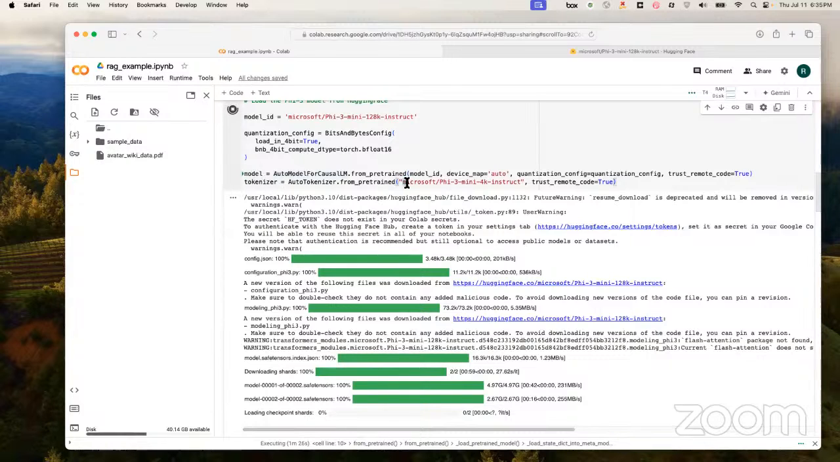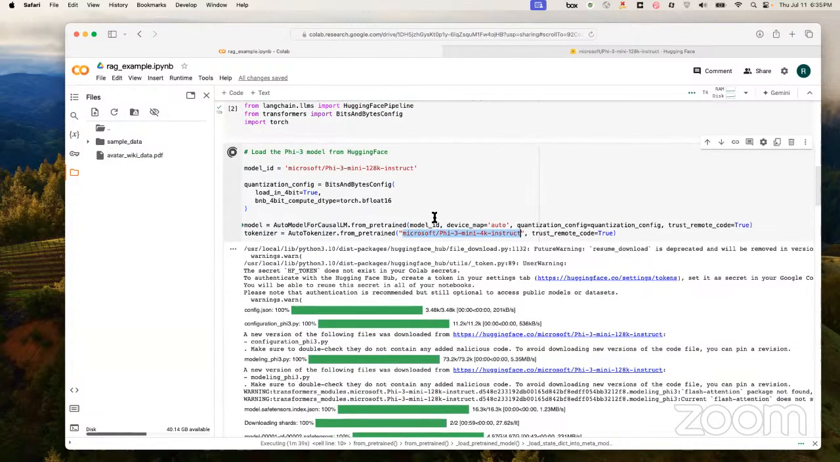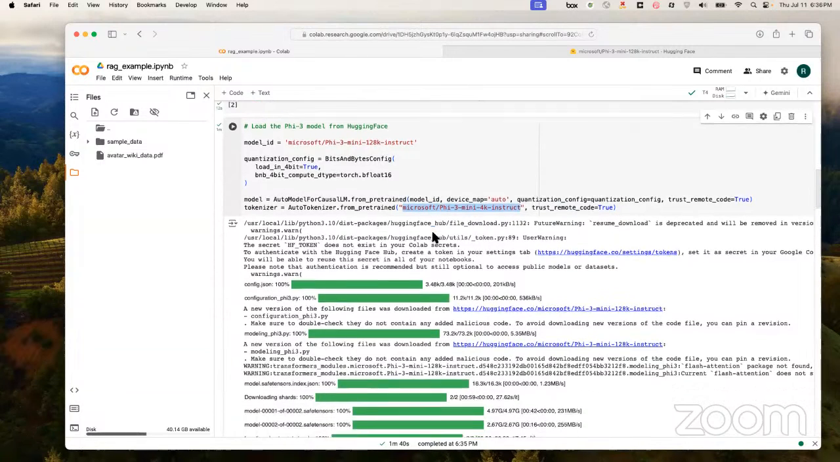Most models come with a tokenizer. I'm using a different one, but it's made from the same family. I'm using a Phi 3 Mini 4K Instruct. I could use the same one, but I just wanted to show that you can mix and match as long as they're from the same family. But you can have the same one if you want.